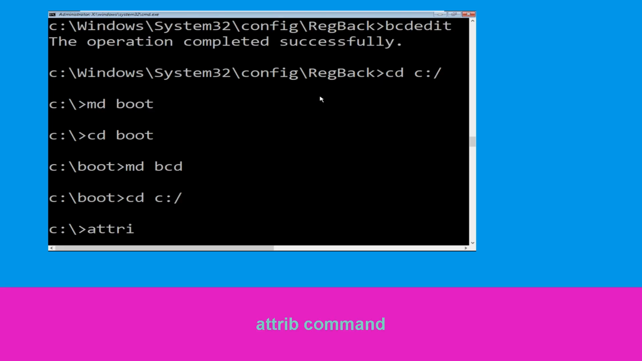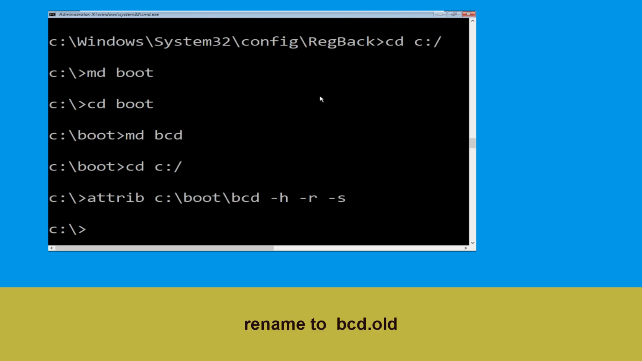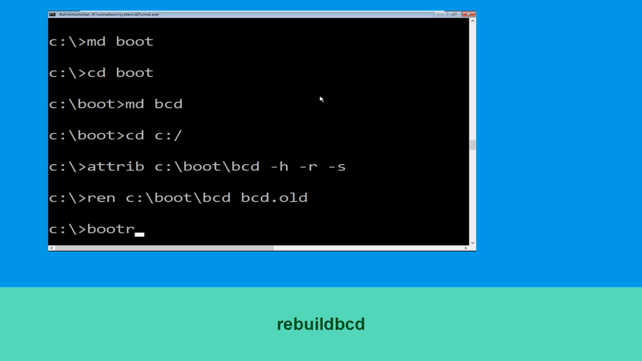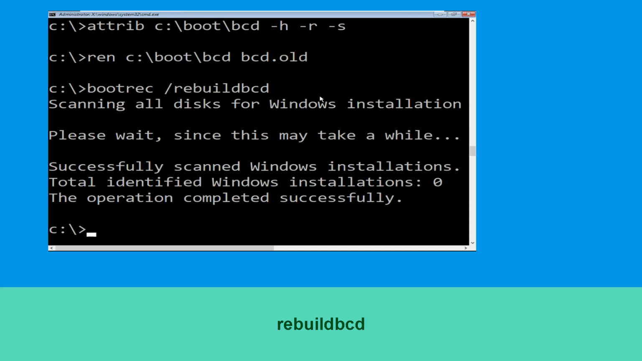Now type attrib c: /boot /bcd -h -r -s and hit enter. Type in ren c: /boot /bcd bcd.old and simply hit enter to execute this command. Now execute this command. Type bootrec space /rebuildbcd and simply hit enter to execute this command.